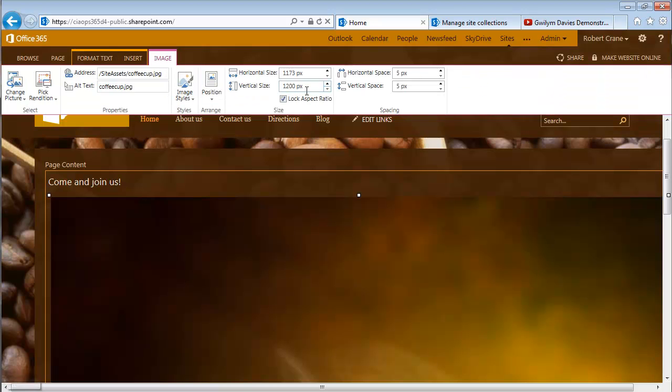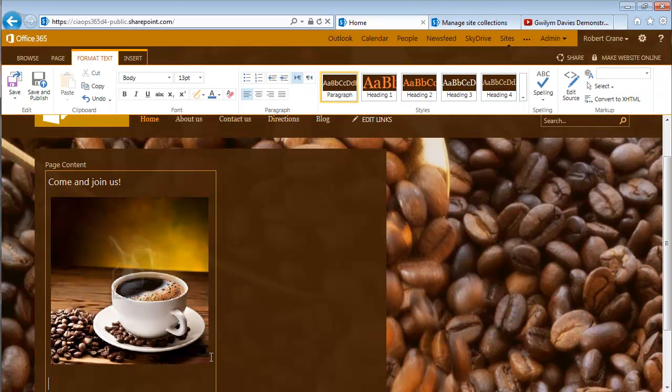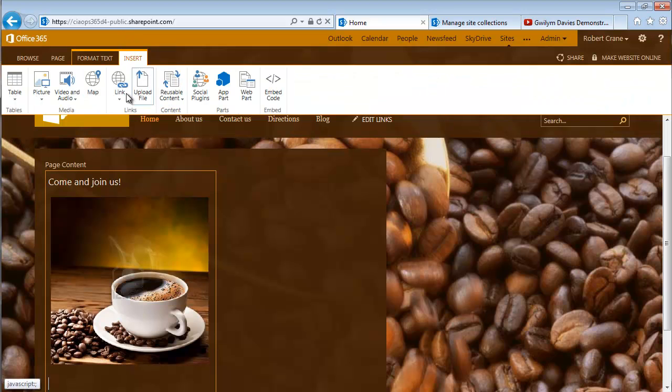If I select image, I can now go in and maybe make this a lot more adjustable. So I'll make that 300 pixels. That looks much better. Now what I also want to do here is put go underneath the picture. Again, I can go back to my insert, and you'll see that I also have the ability to import a map.